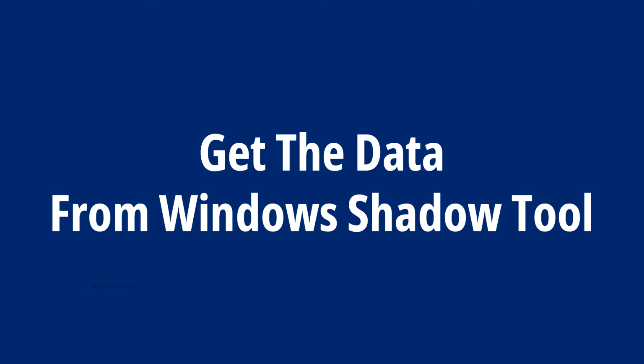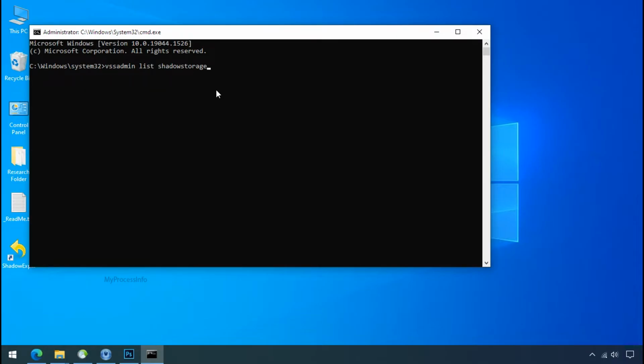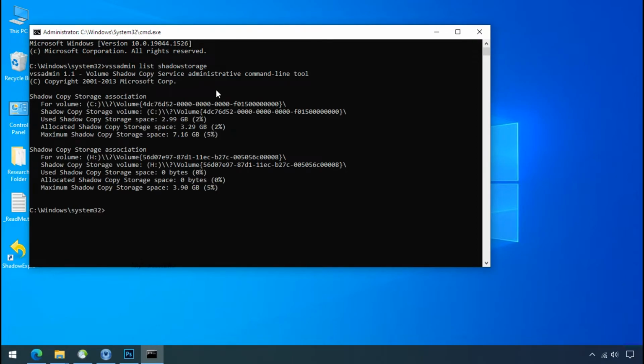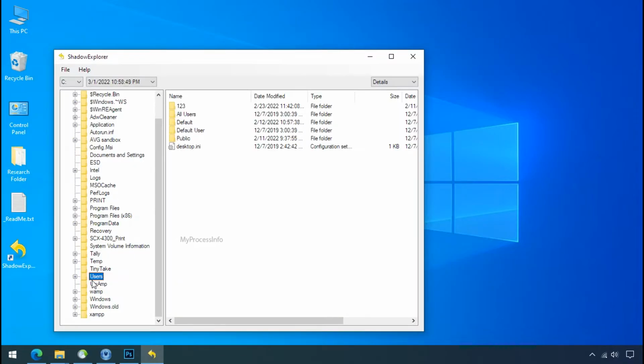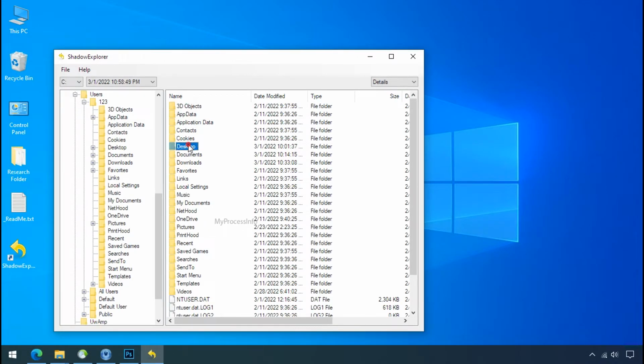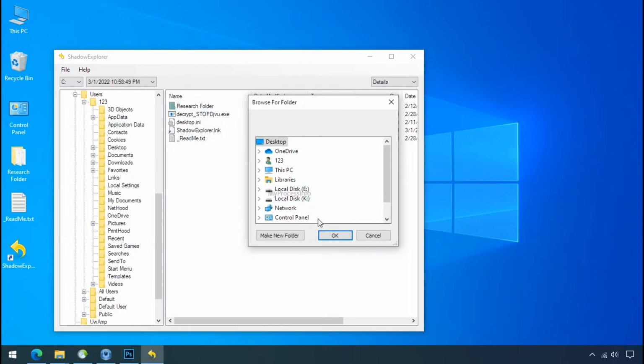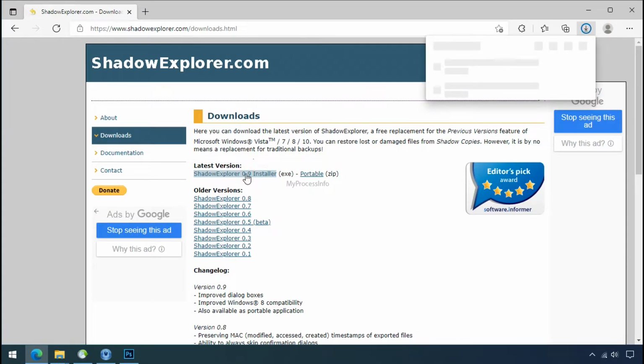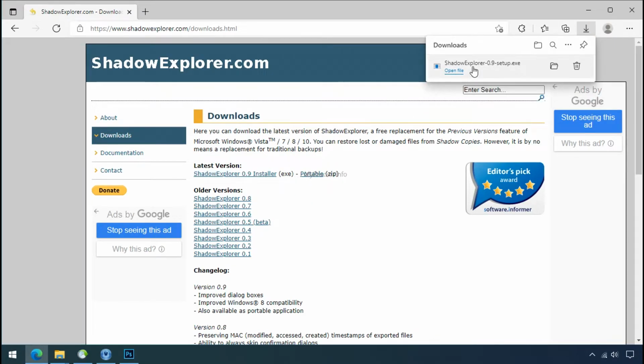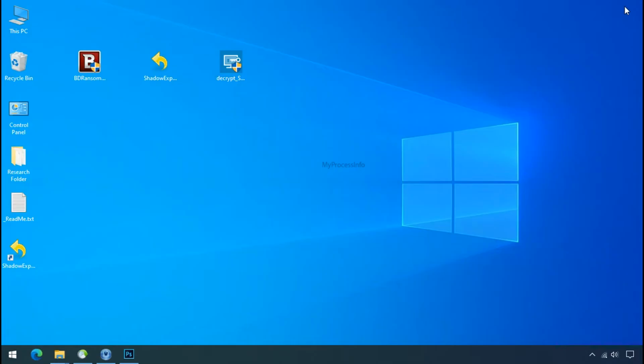Get the data from Windows Shadow Copy. You can easily recover your backup data from Windows Shadow Copy. Actually, when Windows creates a restore point, Windows automatically creates a shadow copy of the volume as well. And with the help of Shadow Explorer, you can recover your personal data from the shadow copy. But be aware, if your shadow copy is also affected by the ransomware, recovery from the shadow is worthless. So to get the shadow backup, download Shadow Explorer and install.